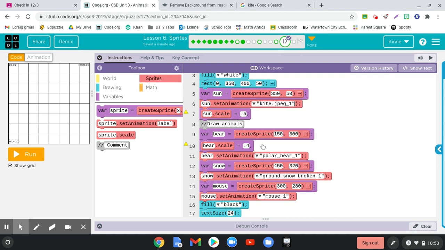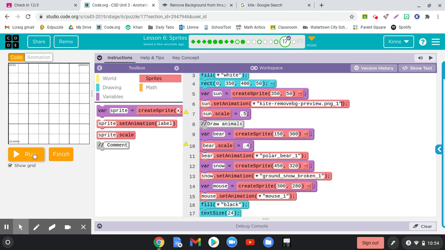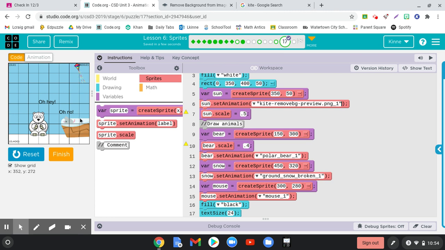So if I do the original kite without changing the background and hit run, see how it's got that whole block there. If I change it now to the kite where I removed the background, now you don't have that. Now, if you want to change the size, you change the scale right here. So this is 0.5. It's the sun I'm dealing with, so 0.5. If you realize that it's too big or too small, you can change it. So if I changed this to 2, now my kite's a little bit too big.